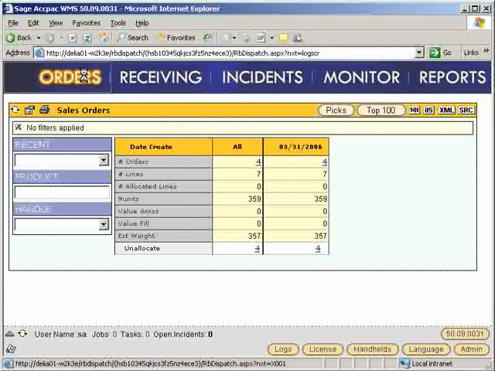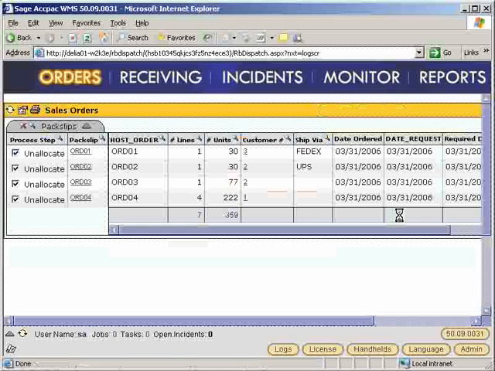So again, if we have a look at our orders tab in Web Dispatch, we can currently look at all of the orders that currently exist in WMS. If we look at a column here called All, we can see all of the outstanding orders that exist within the database. There are currently 4 unallocated orders in the database. If I click on that hyperlink, I can see a list of all of those orders. So these are all of the orders that are unallocated.